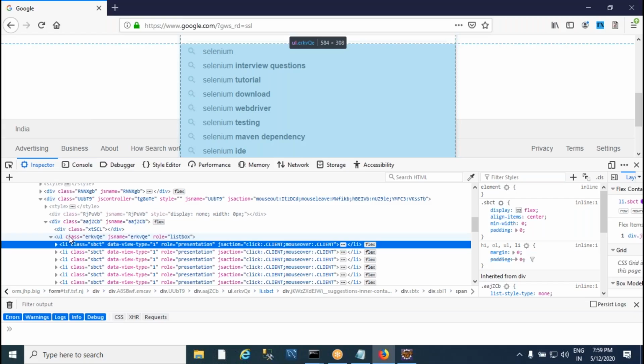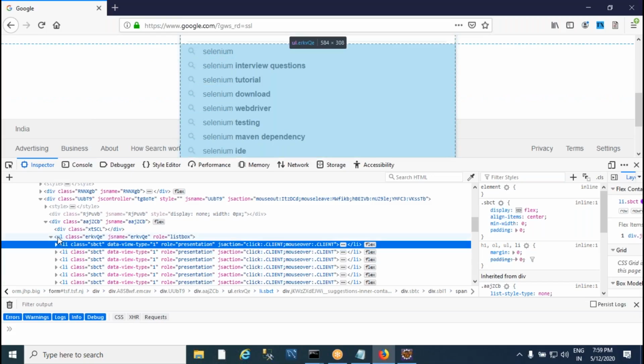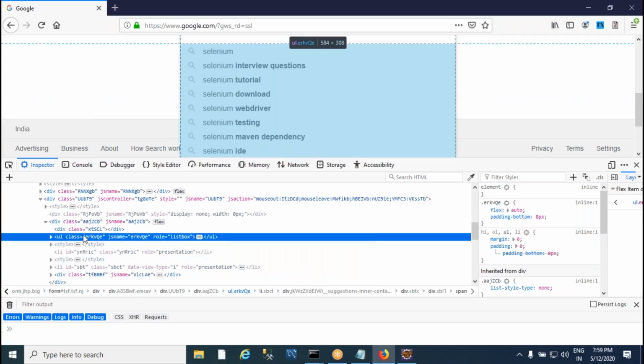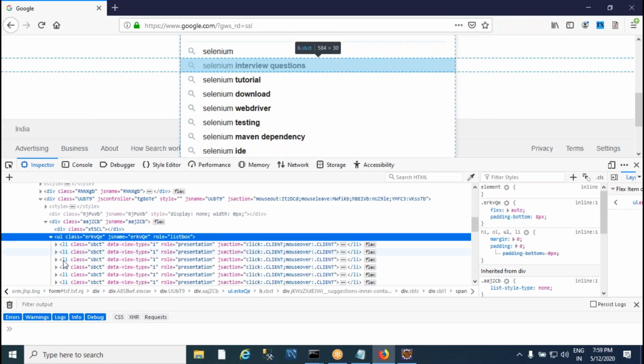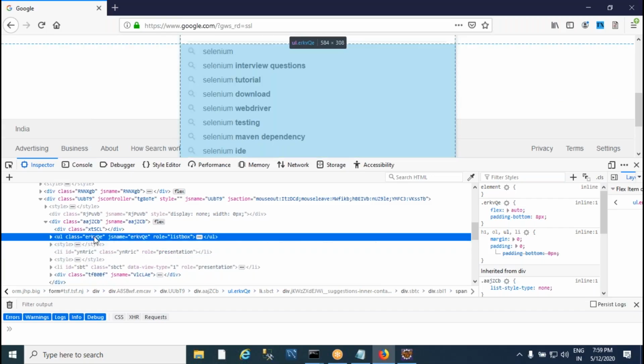See, this entire area is getting identified as UL, unordered list. All these list elements are available inside a parent element, UL. See, this is a parent. This parent element has child elements inside it. So first, I'll make Selenium identify this parent element based on the class name.